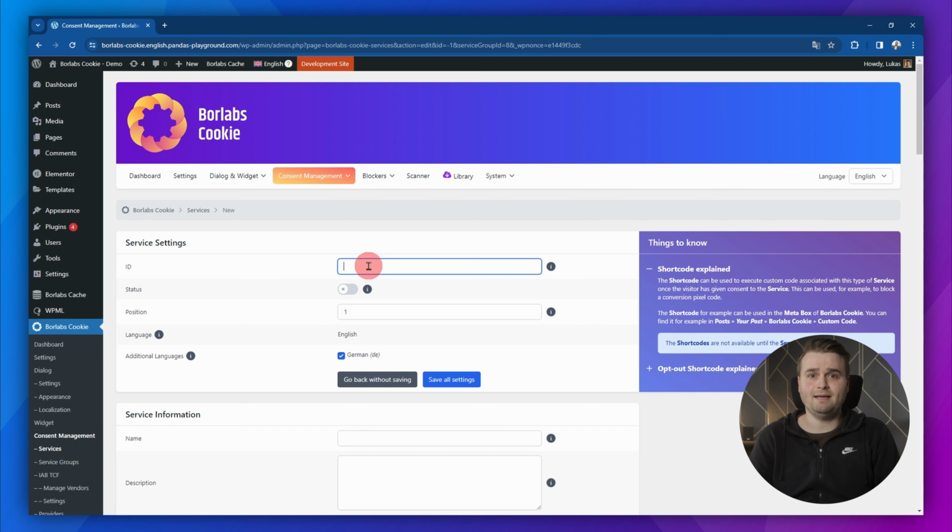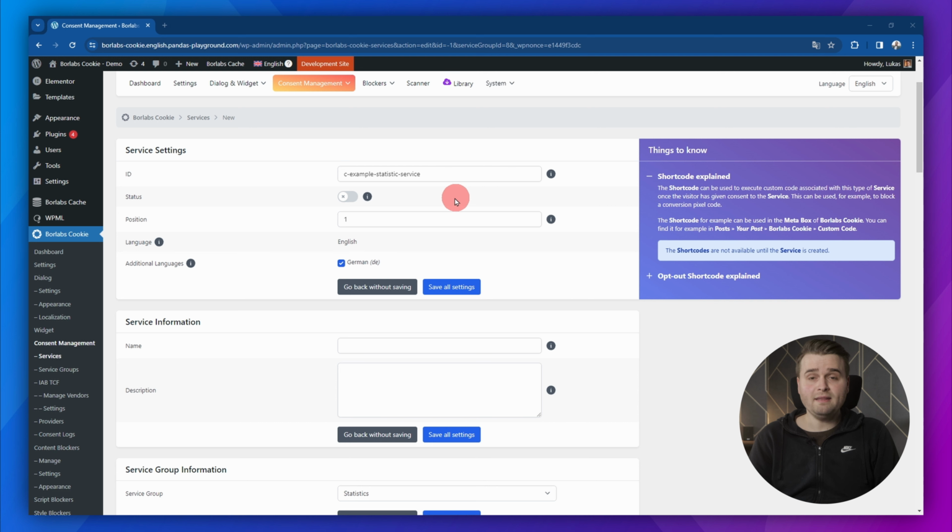It's crucial to enter a unique ID here that can never conflict with a potential ID that Borlabs might create at a later date if this package is created officially. Therefore, it's recommended that you prefix your ID with a C for custom, followed by a hyphen, and then you could insert the name of your service here. Let's just name our service C Example Statistics Service for now and continue with the tutorial. You don't need to do anything else here at the top except for setting the status to enable.